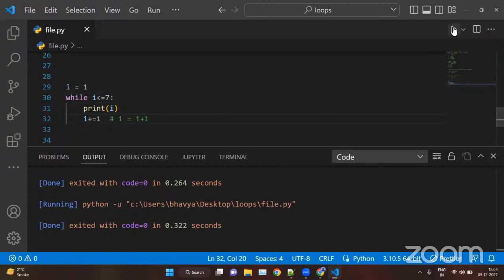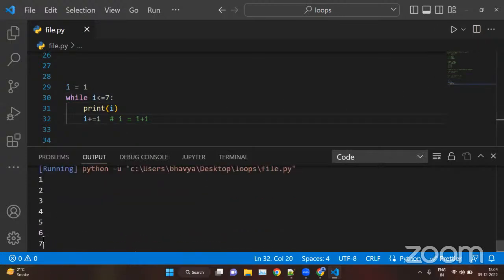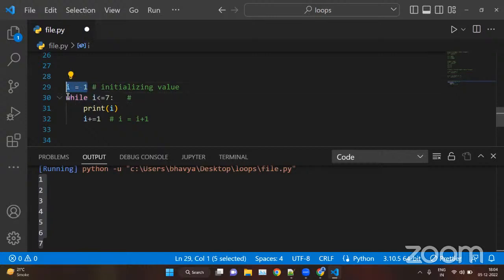When you run this program, see, we have these 1 to 7 numbers because we are checking the condition. First, your loop will start from 1. So this is the initializing value. Then while your condition, now we are checking the condition. When the loop starts, it will check the condition. Now what is the value of i? The value of i is 1, which is less than or equal to 7. Is this condition true or false? This condition is true because i is less than 7. So the print statement will execute.